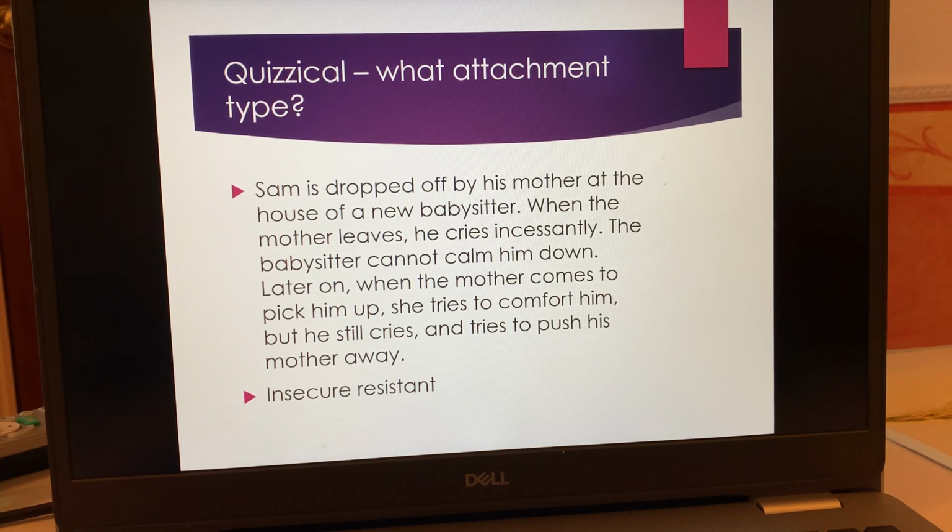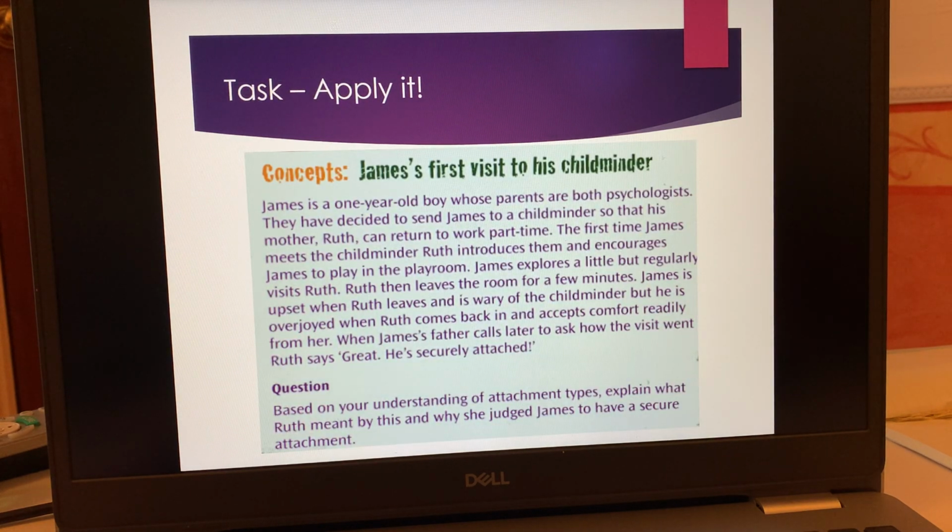Sam is dropped off by his mother at the house of a new babysitter. Mother leaves, he cries incessantly. Mum tries to calm him, he pushes her away, he's really annoyed. Insecure resistant.